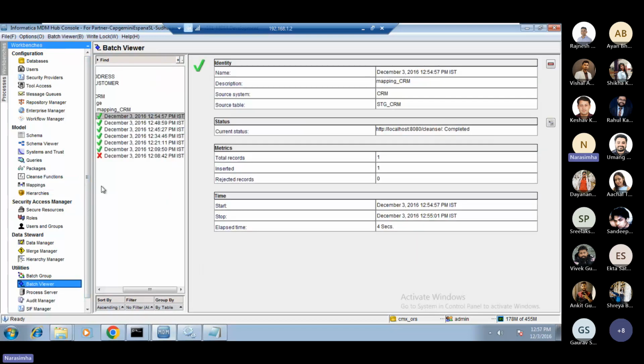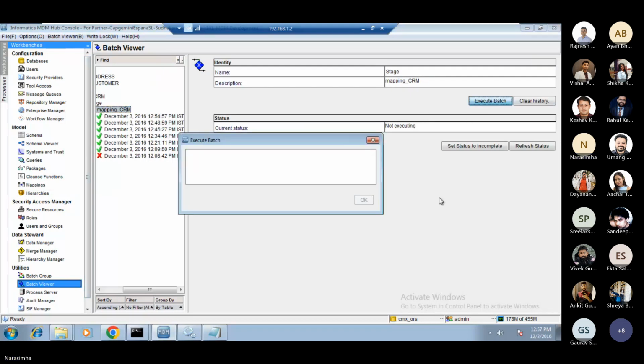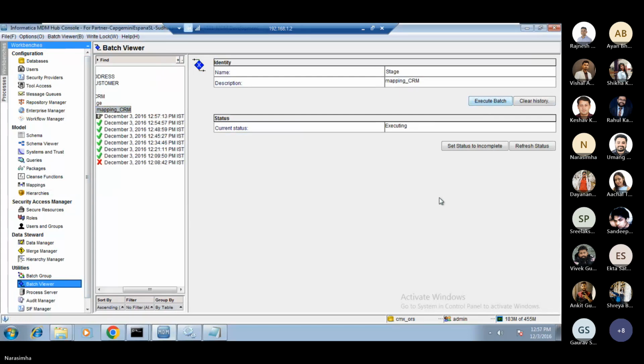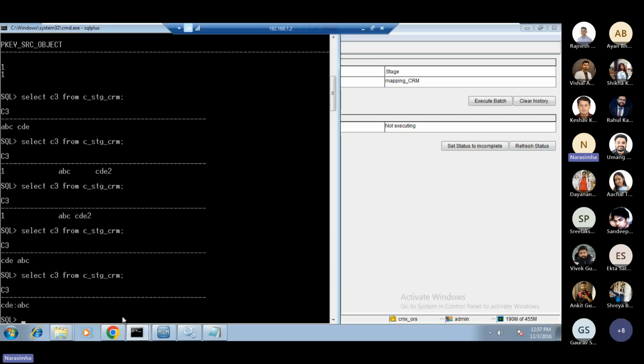Now go to batch viewer and execute this. Yeah, got the colon in between. Okay, good. So let me also check that. Yes, we got it.